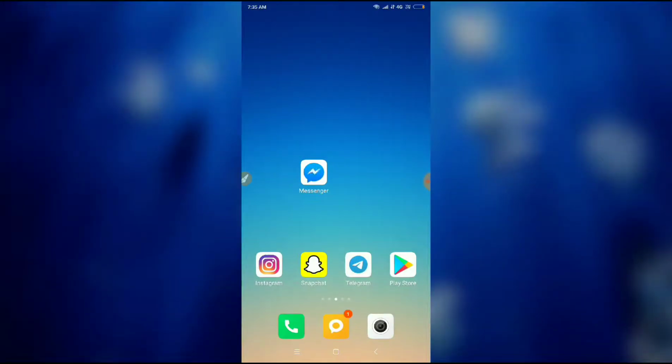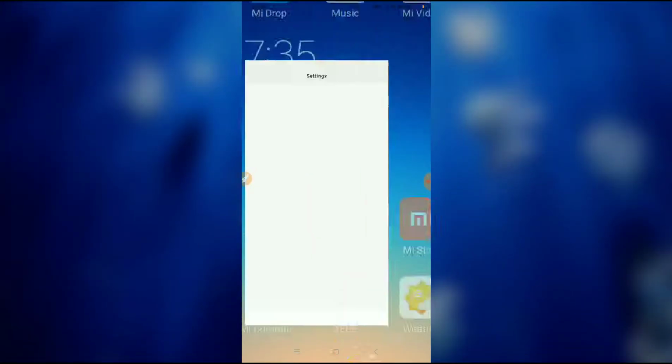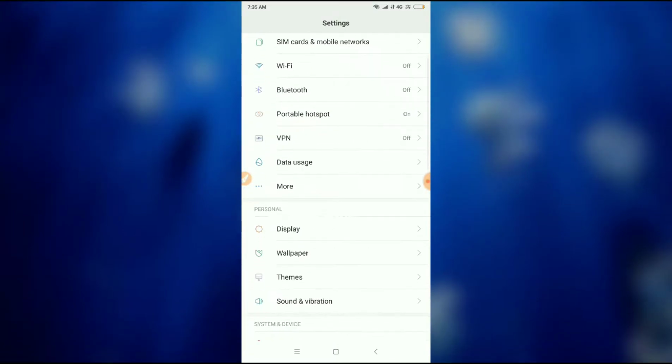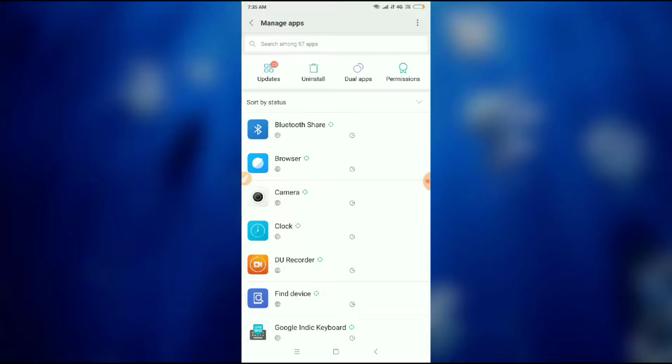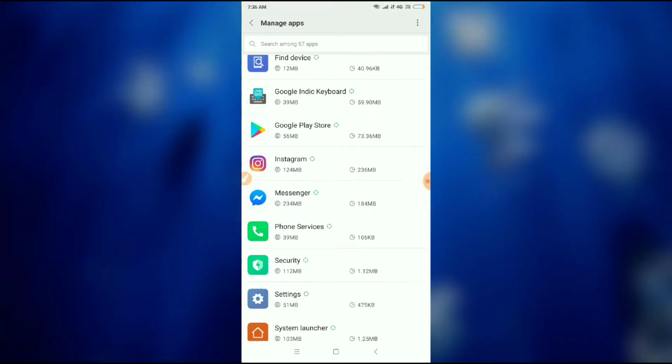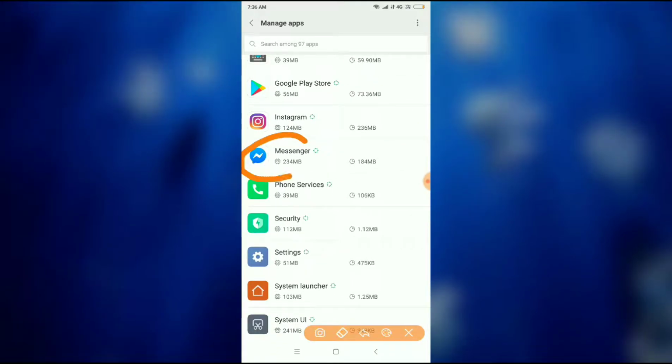So let's go to your phone settings. After going to phone settings, scroll down and go to install apps or app management. Whatever you have in your phone, just click on that, including apps. So just click here, and then scroll down and search for Messenger. So guys, here it is, Messenger.